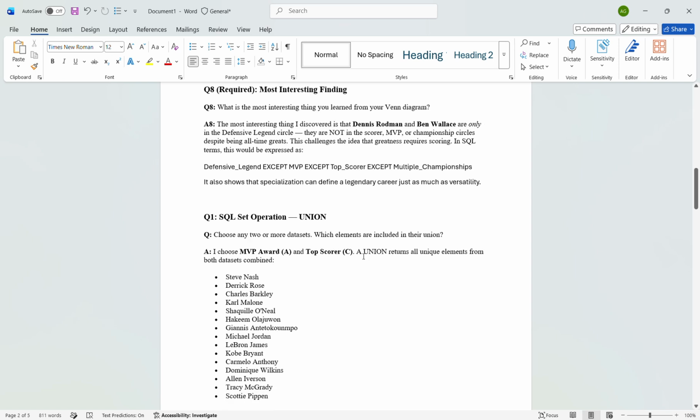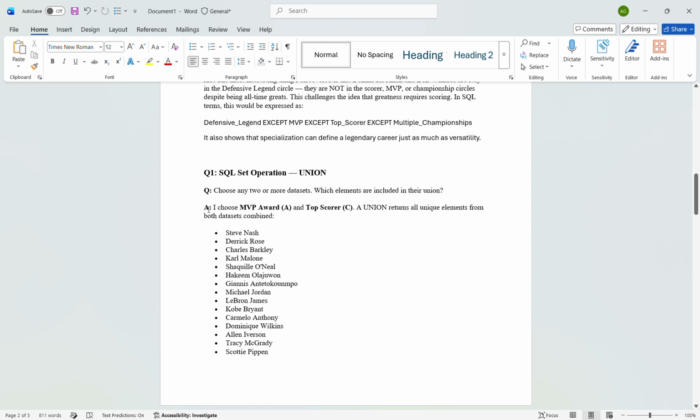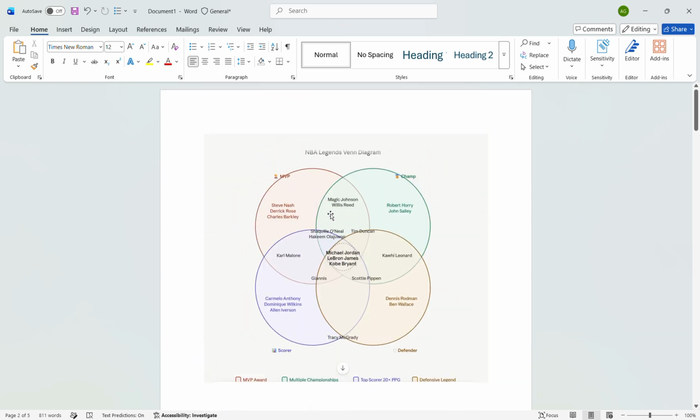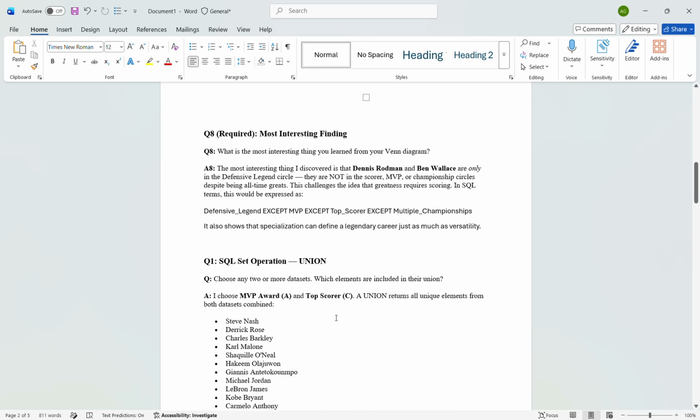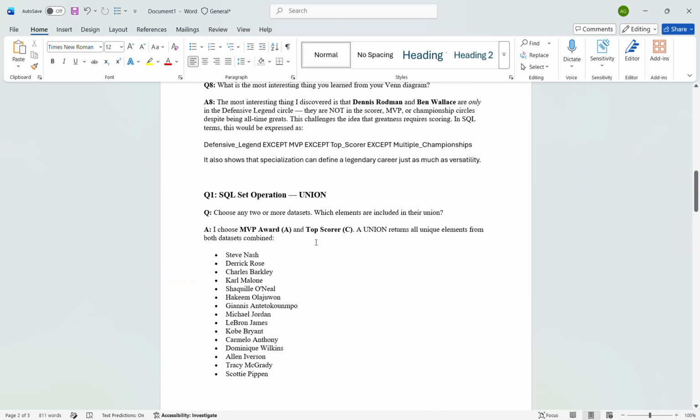Question 1. Choose any two or more data sets, which is union. So now I'm going to choose MVP award A and top scorer C. Here's the MVP award, and here is the top scorer with a C in my Venn diagram illustration. A union returns all four elements from both data sets combined. All players are here.